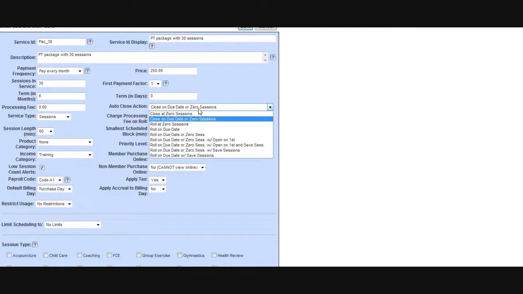Auto close on action. Do you want this package to roll at 0 sessions? Do you want it to roll on the due date after 6 months? A few different options in here. Now I'm going to say let's just roll at 0 sessions, so we'll add on another 30 sessions to this person's package.